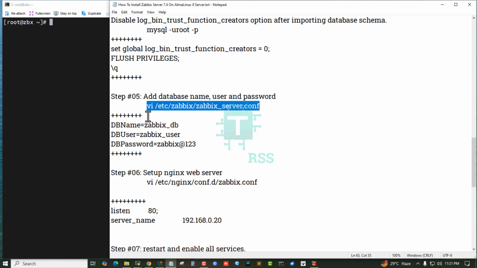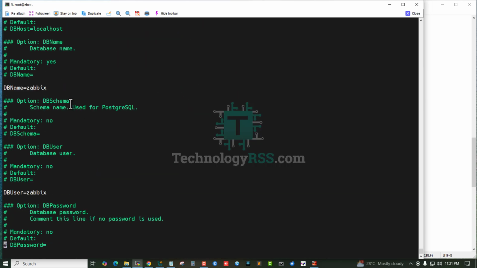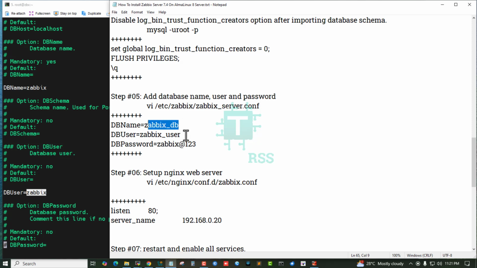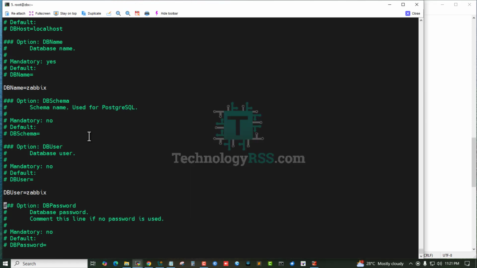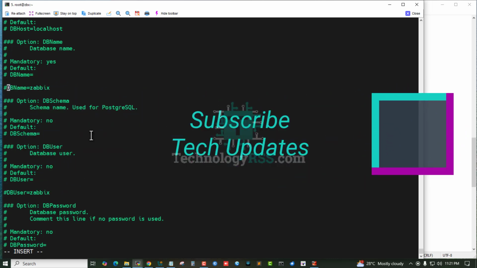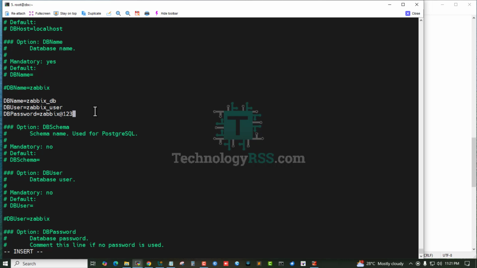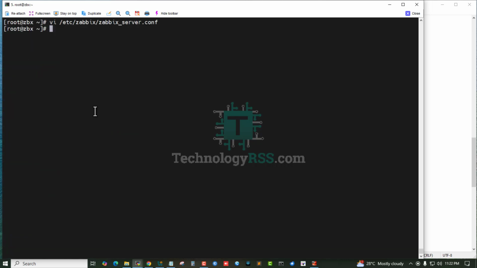Okay. Step 5, add database name, user and password into the Zabbix server conf file. Now I am going to the server conf file and scroll down. I see the default DB name is Zabbix, the default user is Zabbix, but I created a different database, so I copy all text and then comment this default section, paste all the text here, and then save and exit.